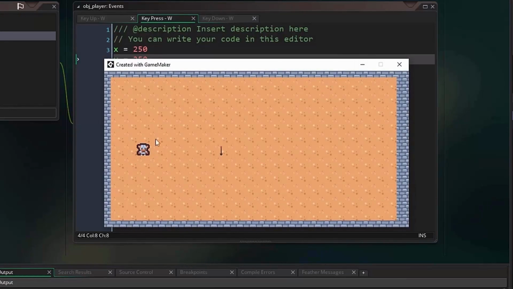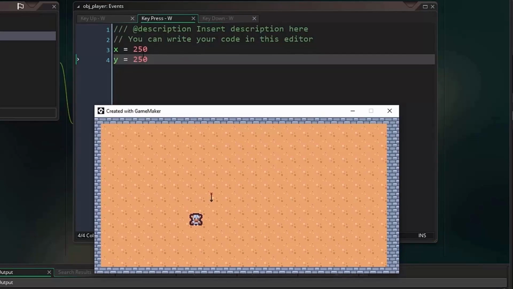Currently our character is at this predefined position that we placed him in when we made the room. But if we were to press the W key, his position would move to 250 and 250 on the grid. If we press it again, nothing happens because 250 is hard-coded for the x and the y values.